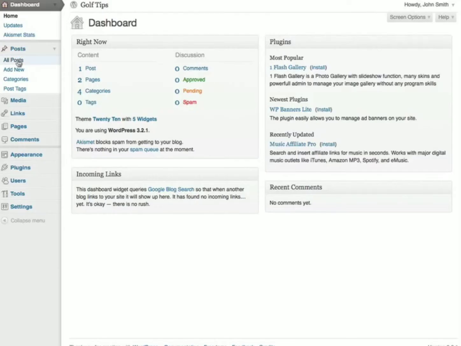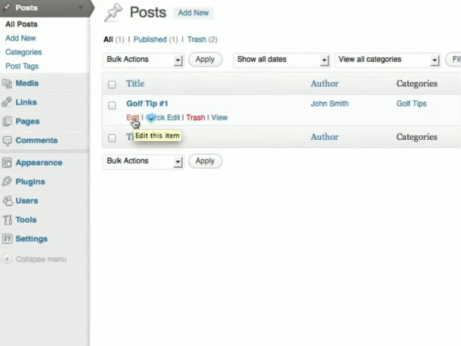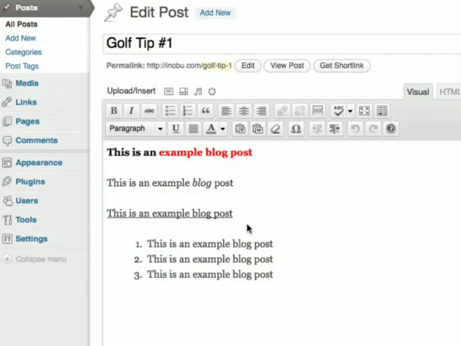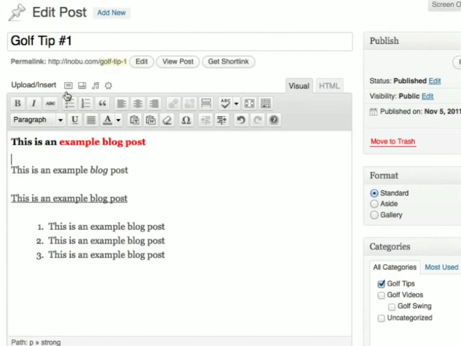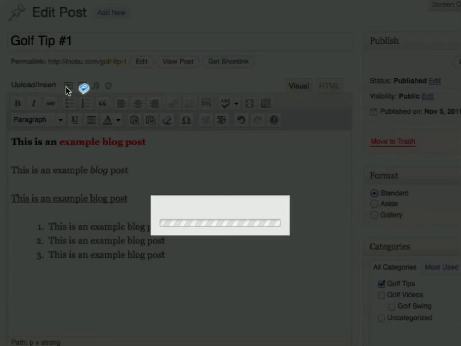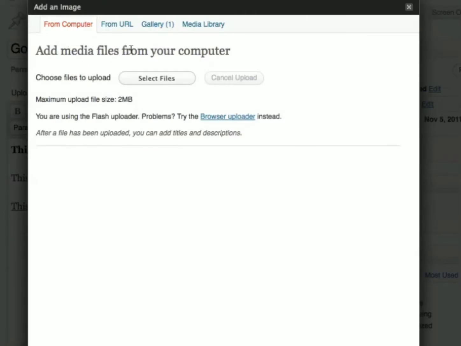Under the post section, select your post. I'm going to edit this blog post. And I want to add an image in between these lines here. At the top of the editor, you'll see Upload Insert. What you want to do is add an image, which is this little icon here. It'll bring up the image tool.